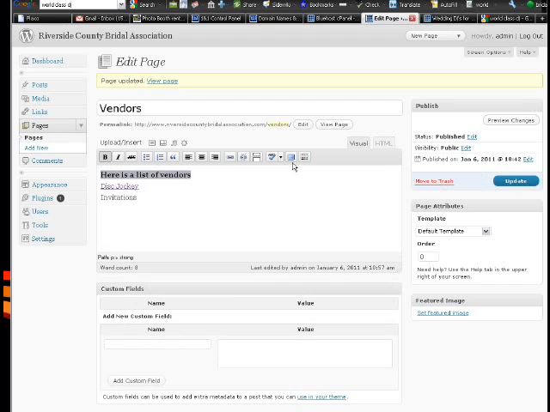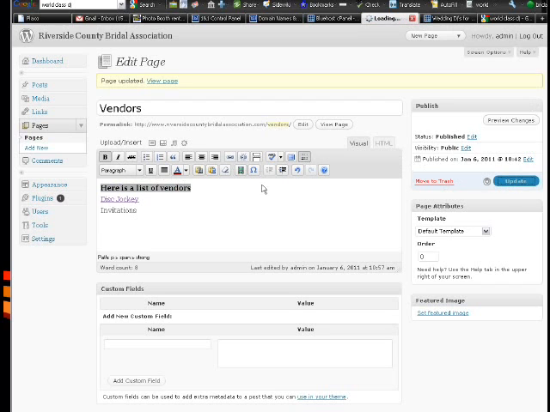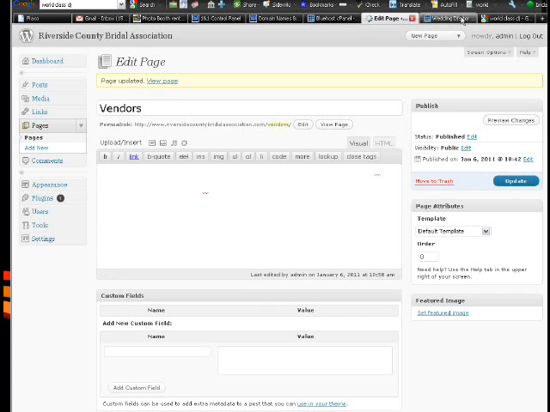And I want to highlight that. I want this to be bold, and you click bold. Right here also has more options. Show, hide the whole kitchen sink, they call it. So now you have paragraph, underline, justified. You can change the color of the words. Make this red. All kinds of stuff you can do. And just hit update.